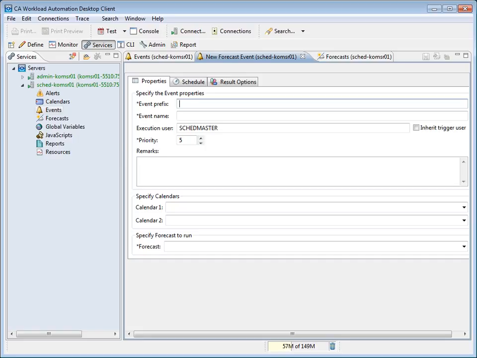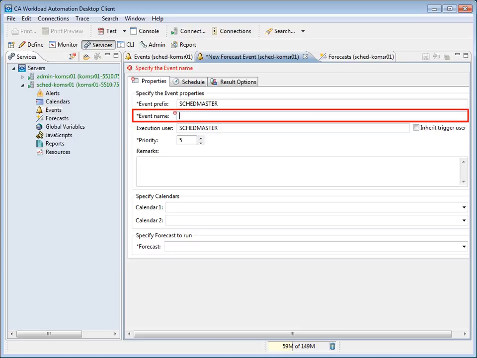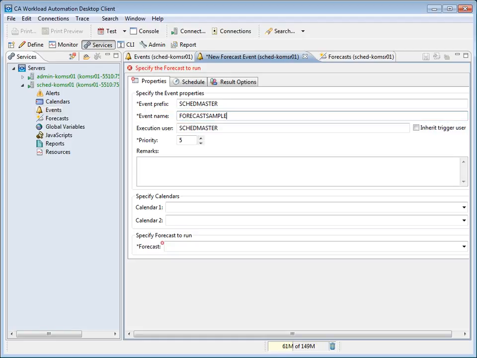Here we see the Properties tab of the New Forecast view. The event prefix defines a prefix for the event with a limit of up to 32 characters. Note that from Desktop Client Preferences, one can set up the default prefix as well. We will type in Schedmaster. The event name defines the name of the event. There is a character limit of 128. Note that the prefix and descriptive name uniquely identify the event on the system where it resides.